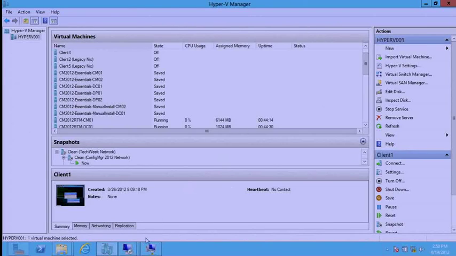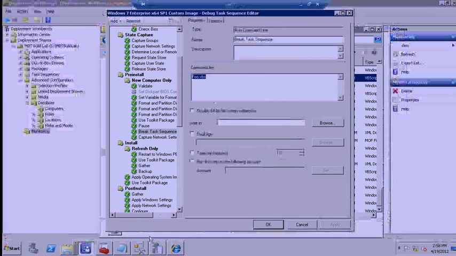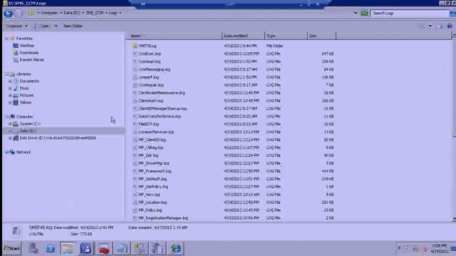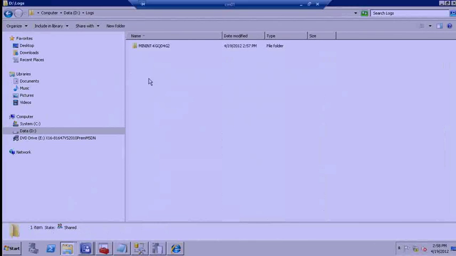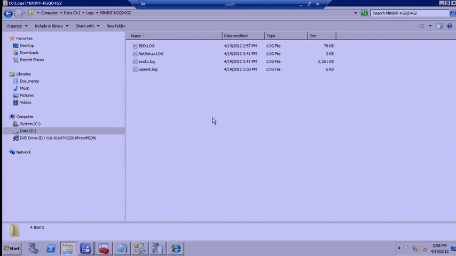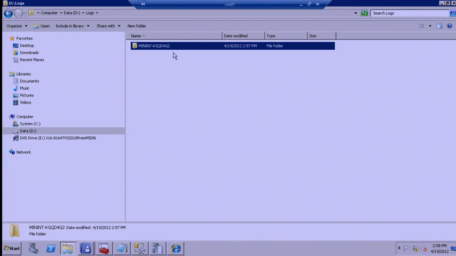Now, if I go back to my server, if I check in that folder, I will have a folder named after my computer, and in that folder, I will have the log files for this particular, where it is right now. If I would break the sequence later, I would have more files in here. Because if I, for example, it breaks during driver injection, I will also get the dism log file here. So that can help me troubleshoot. You can do more.